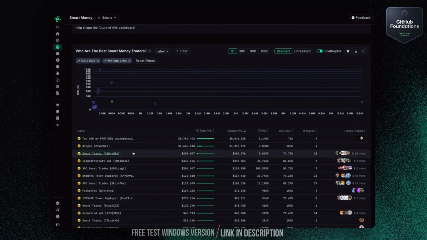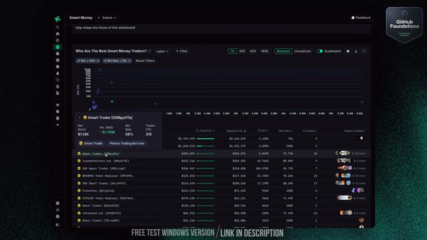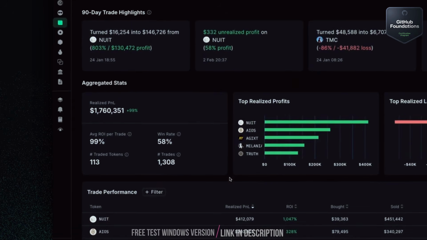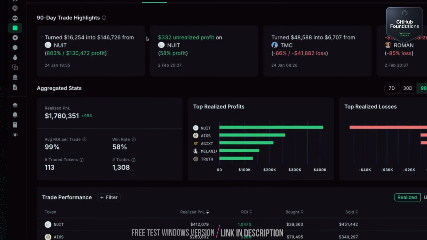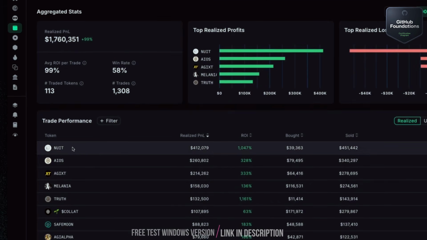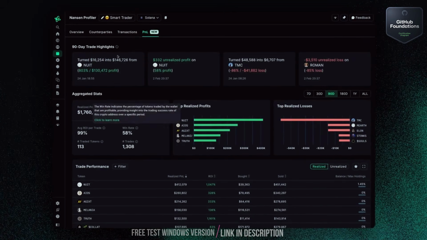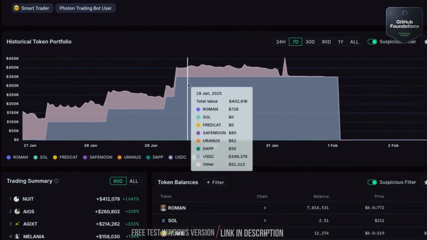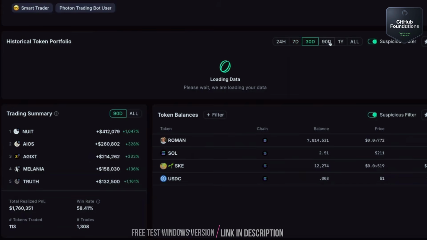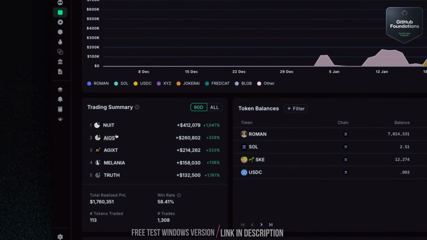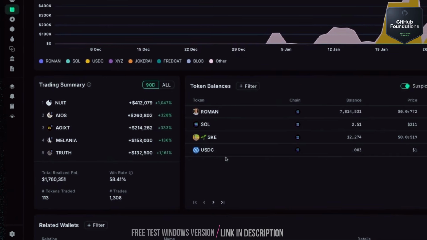Now, if I want to dig deeper into each individual wallet, I can actually do so by just clicking into the wallet itself. And you'll see I'm at a new view, going deeper into the wallet, getting a better understanding of their 90-day trade highlights, their realized PNLs, all of the win rates, how many trades they made, and their trade performance across different tokens. I can also then get a better overview by clicking at the top and then seeing their token portfolio across multiple different time frames. And then I can also get a clear view of their trading summary and token balances as well.